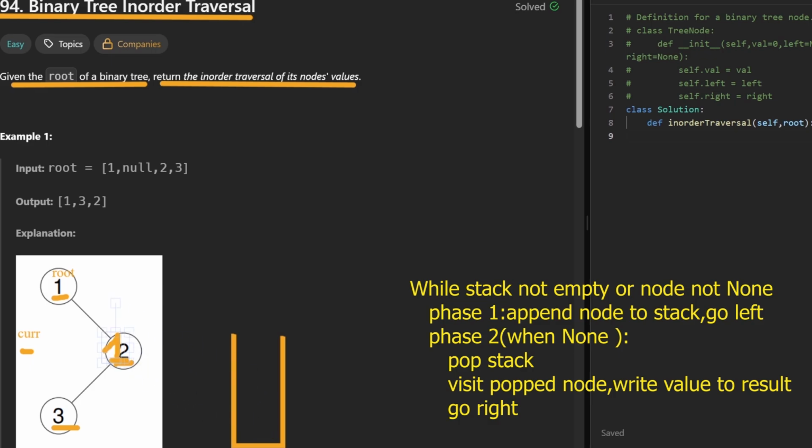Then phase 2. Pop the stack and point curr to the popped node value 1. Write its value 1 to the result array and move curr right. Repeat the two-phase process. Phase 1. Append to the stack node value 2 before moving curr left. Append node value 3 to the stack before moving curr left again. Curr now points to None, so begin phase 2. Pop the stack and point curr to the popped node 3. Write value 3 to the result and move curr right.